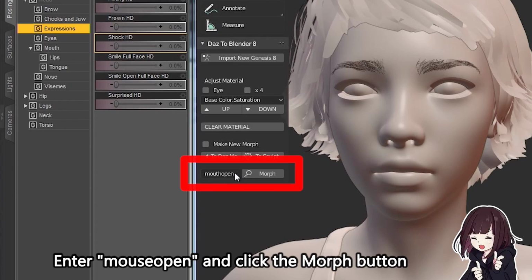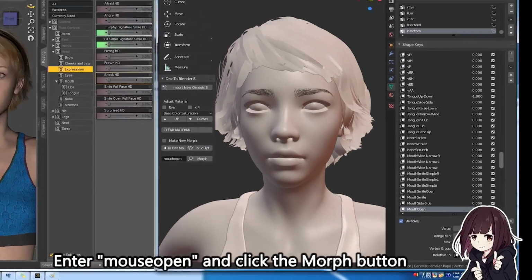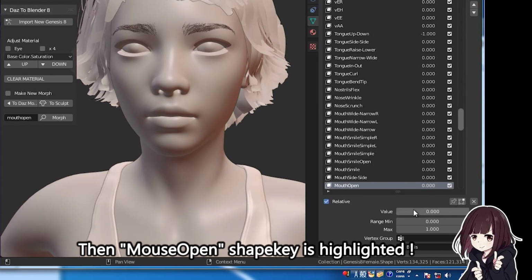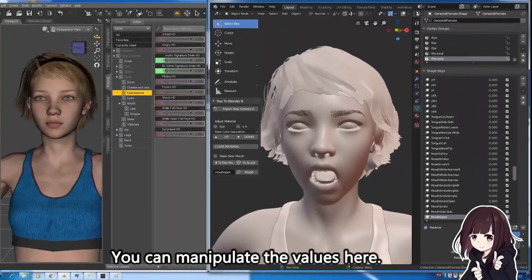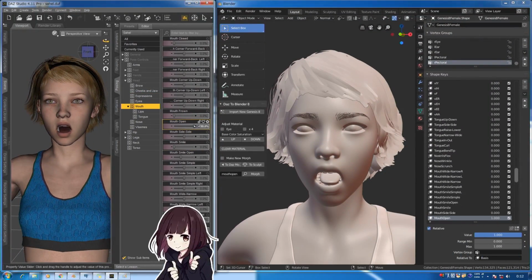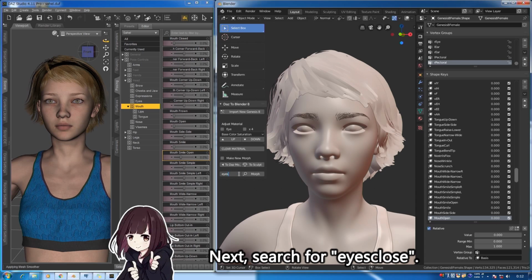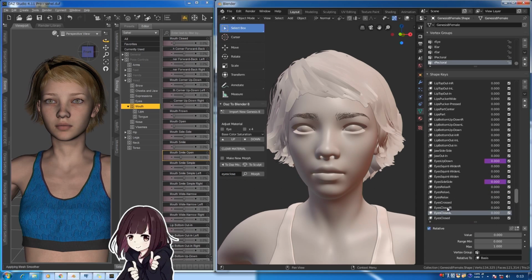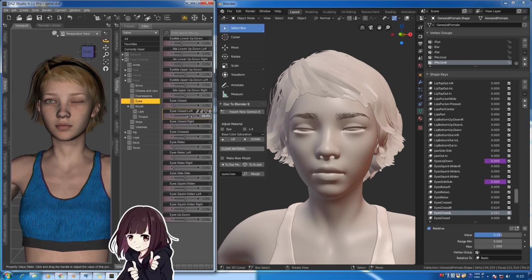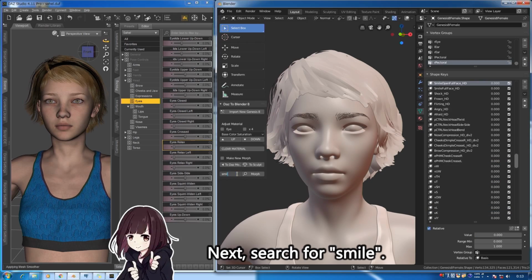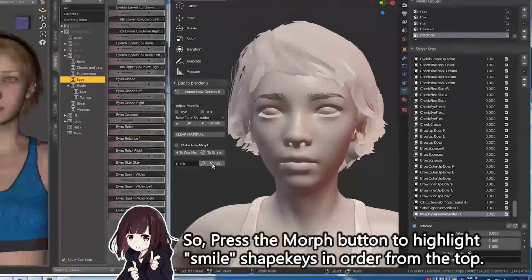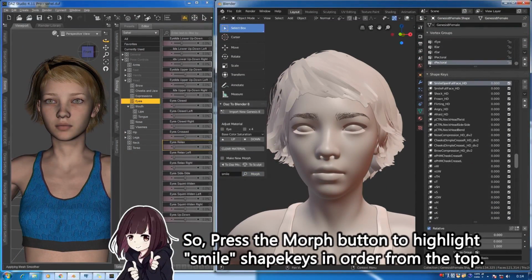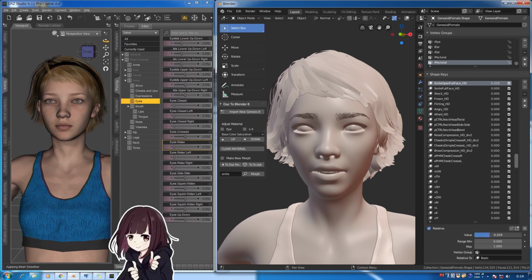Enter, mouth open, and click the morph button. Then, mouth open shape key is highlighted. You can manipulate the values here. Next, search for eyes glow. Next, search for smile. There are many smile shape keys, so press the morph button to highlight smile shape keys in order from the top.